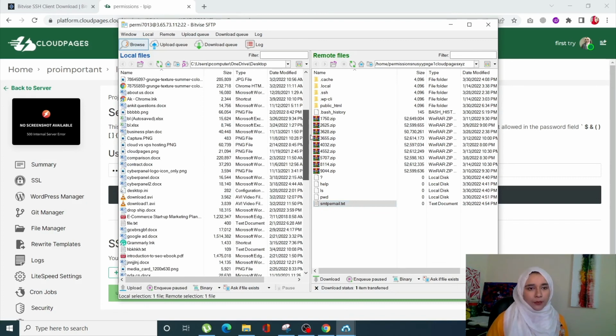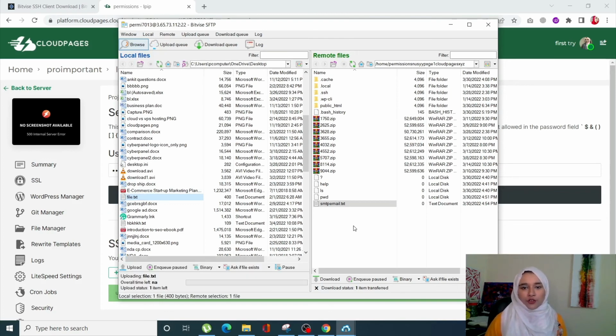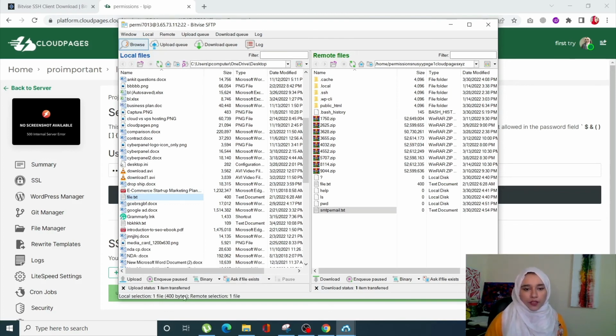And in the very same way, if you want a file to be uploaded to the remote files, simply grab your file, drag it over to the right side and drop it. Also, you will get your upload statuses below each window. So that's how you can transfer your files from one window to another very simply, very securely.